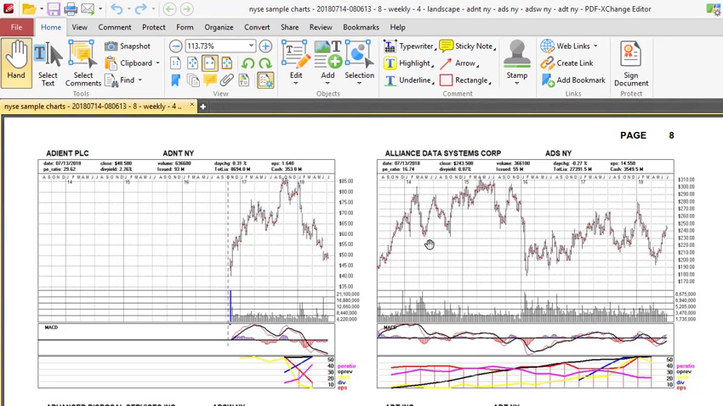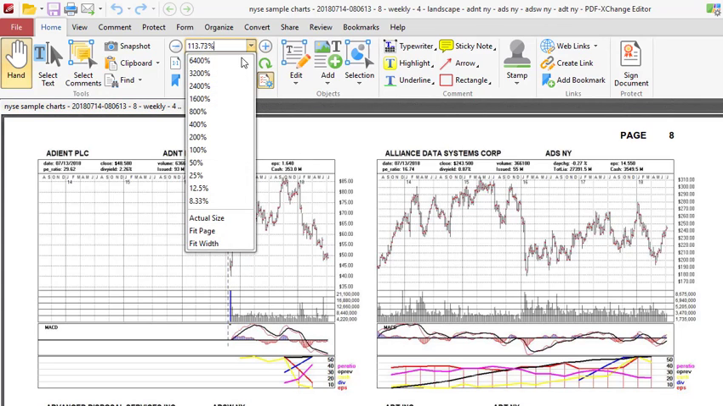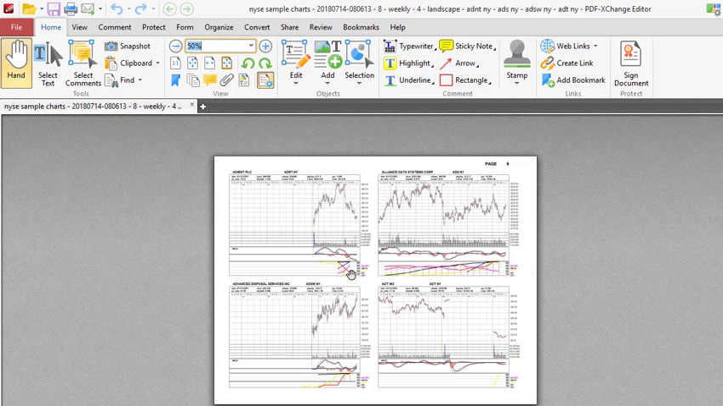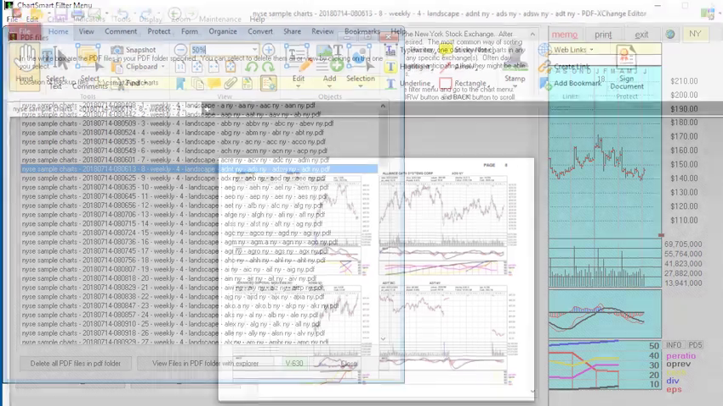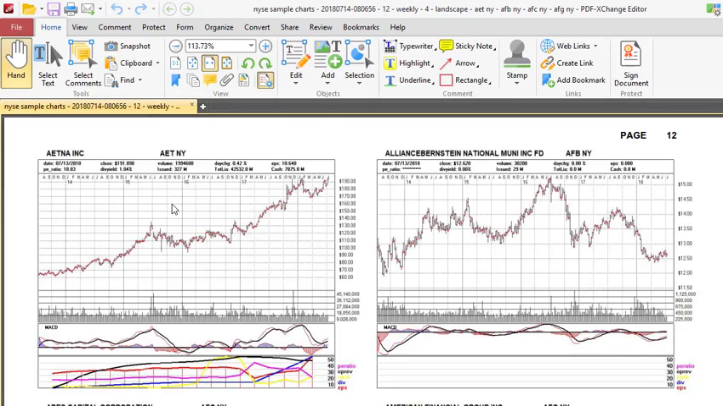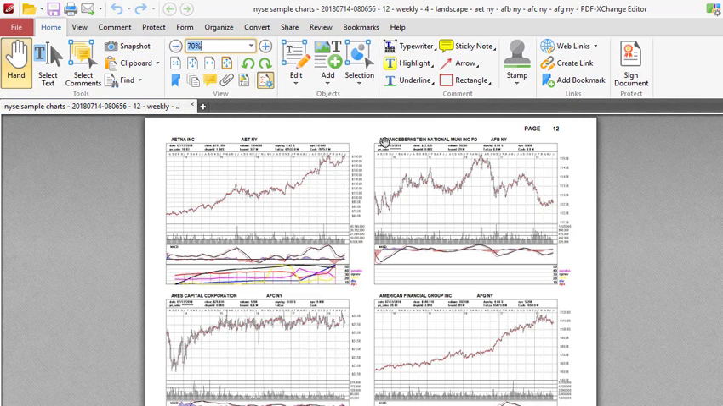So there you go. You can see 4 charts per page, landscape. I'm going to reduce this a bit to 50% so you can see it a little better. You can see these are only partial weekly charts. I'll bring up another one so you can take a look at it. Let's just do this one here. I'll go a little more than 50%. Let's go 70% here. So there you go.